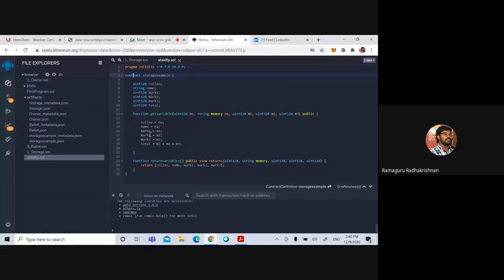The first line is Pragma Solidity, then the structure of a contract, what are state variables, and how a function is written. Just a keyword called function is added at front, then the function name, if there are any parameters, then finally the visibility of the function, and if it is returning something, you should add a keyword called view. So these are some of the differences.